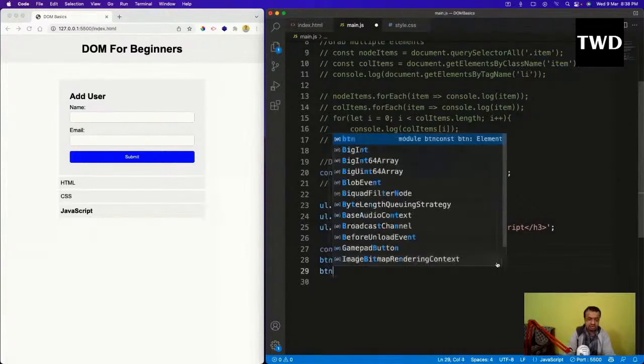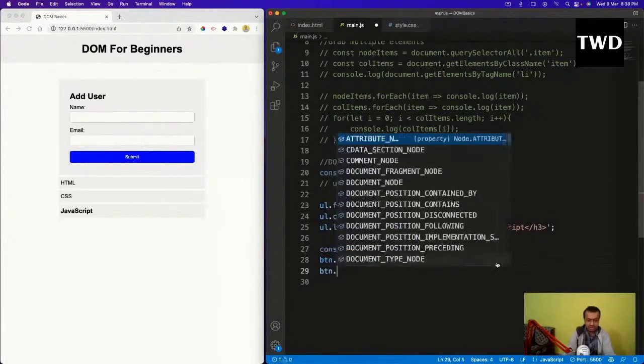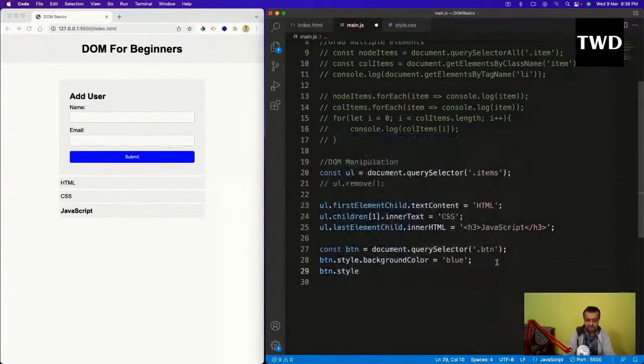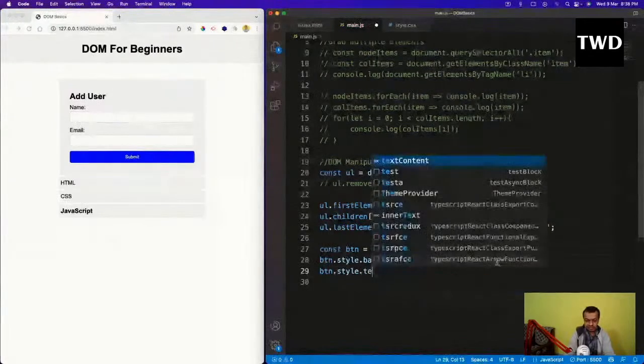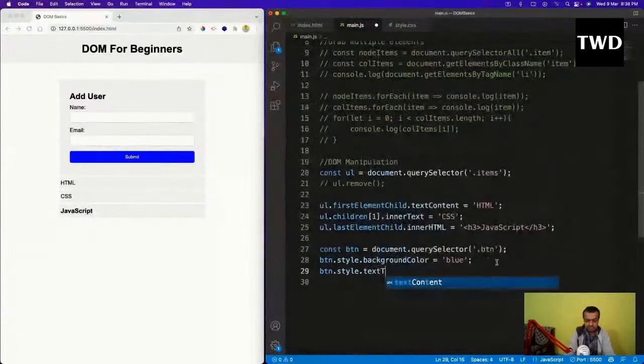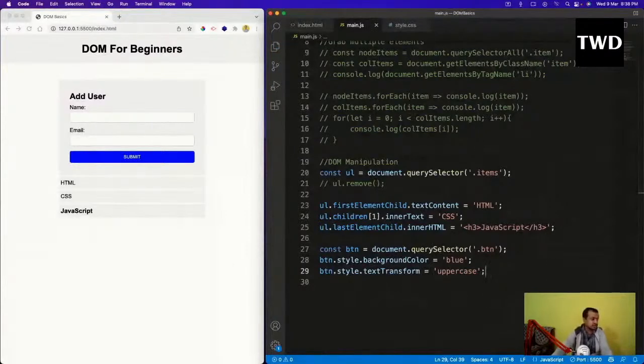And btn dot style dot maybe, okay, this one, textTransform equal to uppercase, and it will do that. So this is how it works. You have to do some camel casing here. So this is how it works.